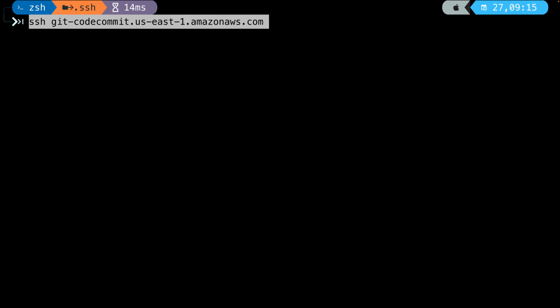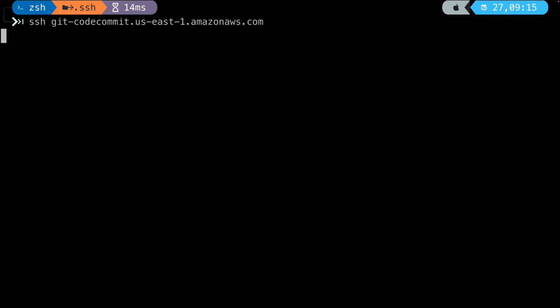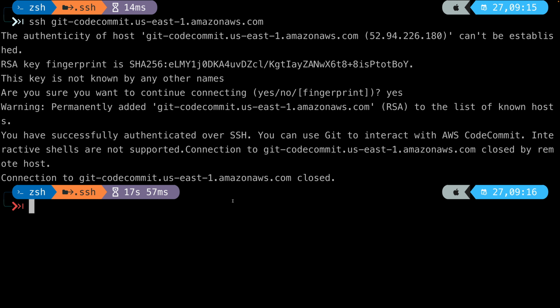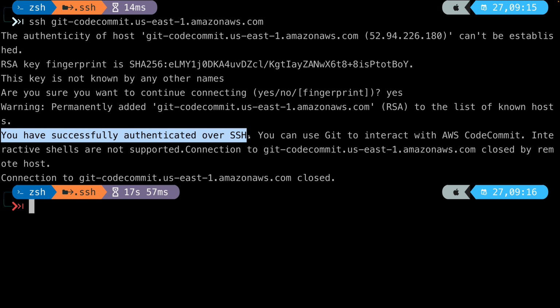I'll clear the screen again to keep it easy to see, and then finally we need to test that we can authenticate through to CodeCommit using this SSH key that we've just created. And to do that, we're going to use this command. This is a simple connection command which attempts to connect to git-codecommit.us-east-1.amazonaws.com. So go ahead and run that command. What you should see is you have successfully authenticated over SSH. Don't worry about any of the other text, even if it looks like an error. The only thing that we care about is that you have successfully authenticated over SSH.